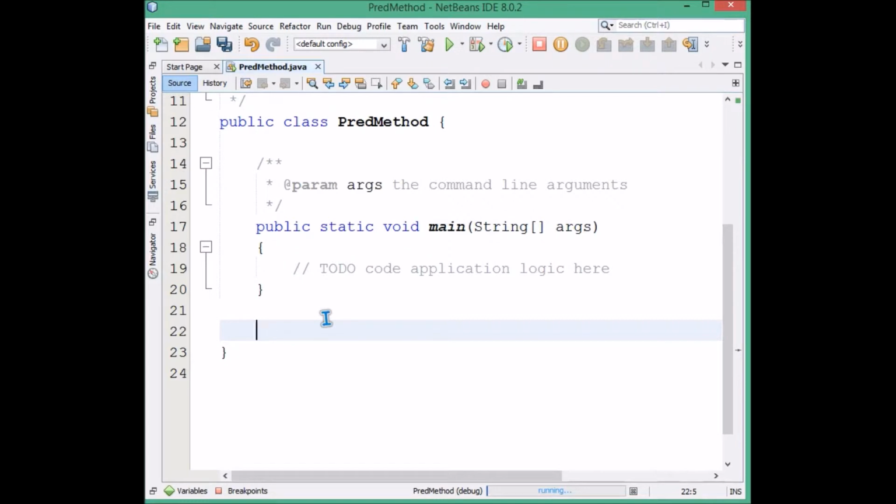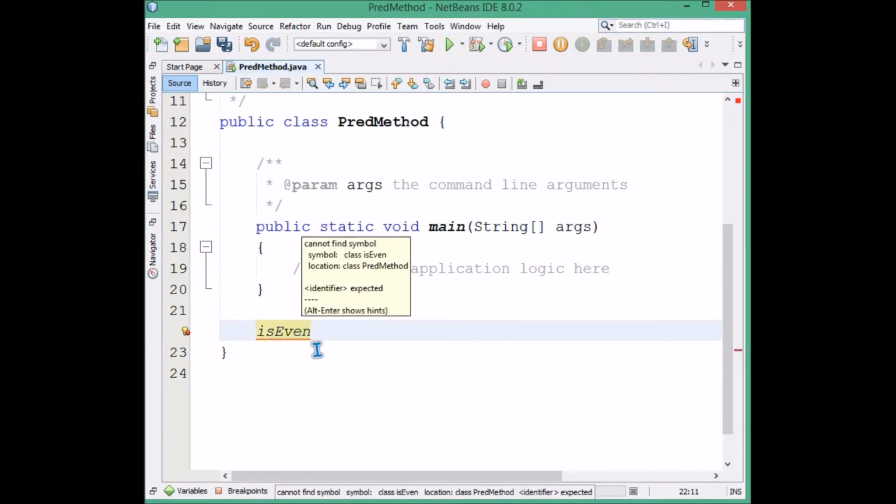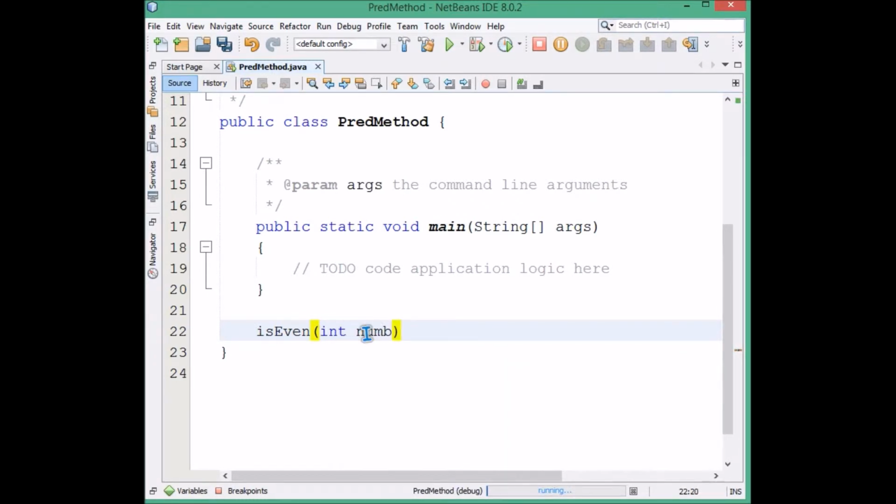For that, we'll make a function called isEven. You have to write it in this way only: is should be small, and the first letter of the next word should be in capital, like this. E is in capital, and we'll pass a number inside it, say int number. As I earlier indicated, the return type should be a boolean only. So boolean isEven, int number. Make it static as you require it already.